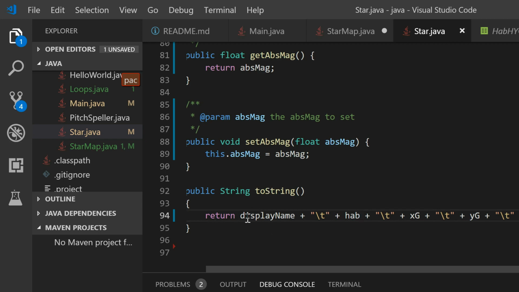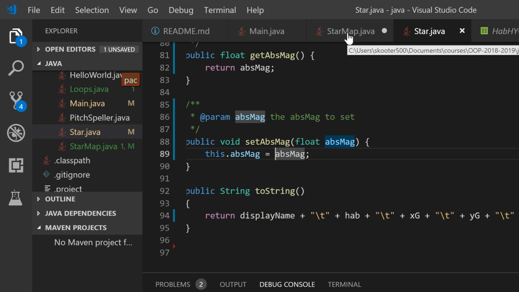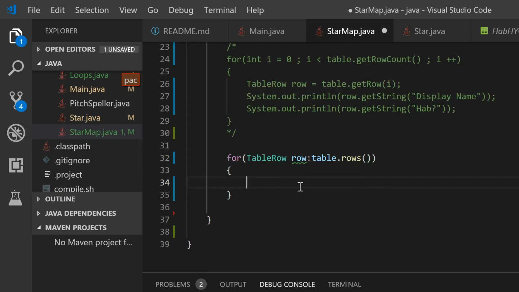When we actually load up our data set into this array list of star objects, then we'll be able to use the ToString method when we're iterating over that array list to basically print every element to the screen. So here's the star map code here, right? And for table row, table rows. Now I want to create one of those star objects, and I want to create it from the display name and the hab and so on.